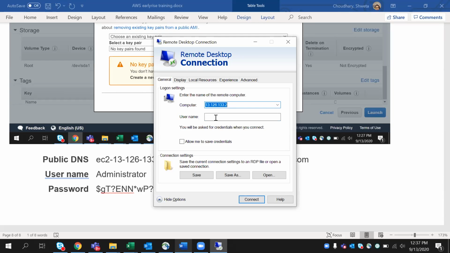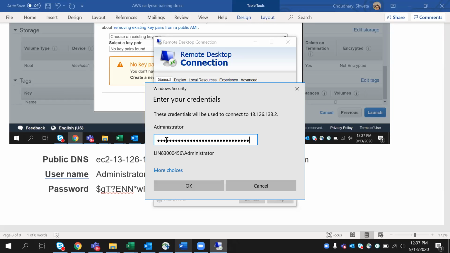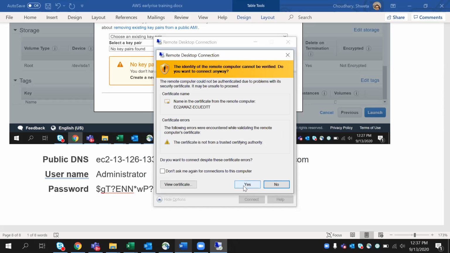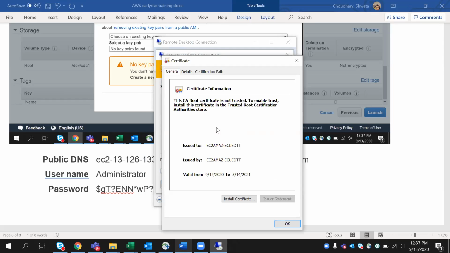So that's why I had told you to copy everything, right? So put administrator. Computer name you give as an IP address, right? On the right side, when you have selected your instance, in the top right you find the public DNS name. Either you give that or you give the IP address. Both will work.